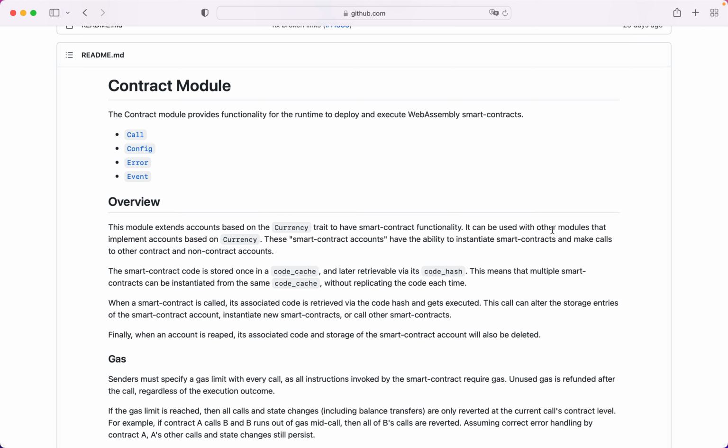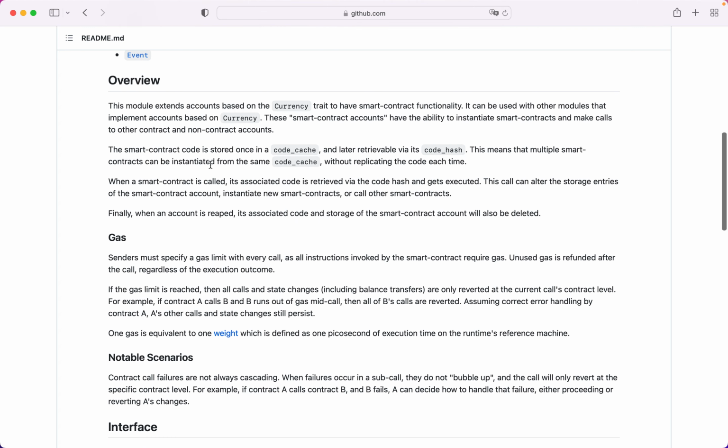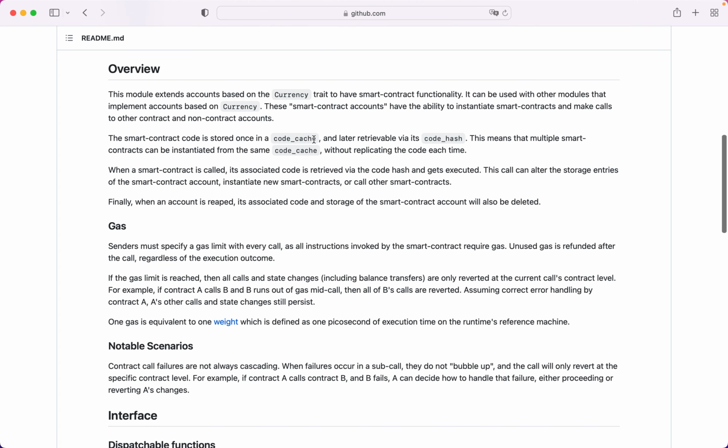It can be used with other modules that implement accounts based on currency. These smart contract accounts have the ability to instantiate smart contracts and make calls to other contract and non-contract accounts. The smart contract code is stored once in a code cache, and later retrievable via its code hash. This means that multiple smart contracts can be instantiated from the same code cache, without replicating the code each time.